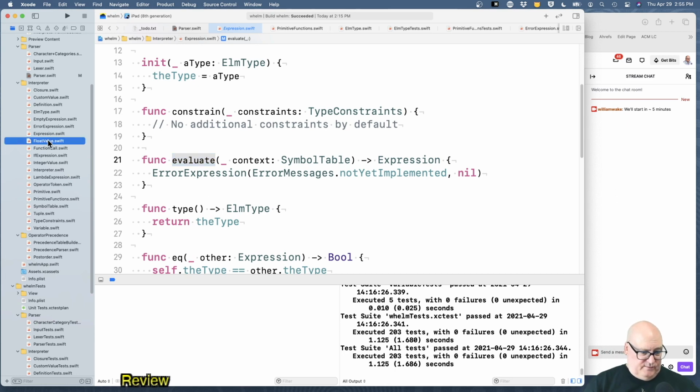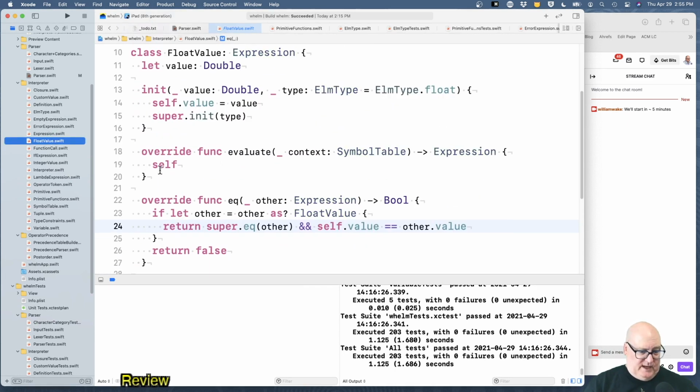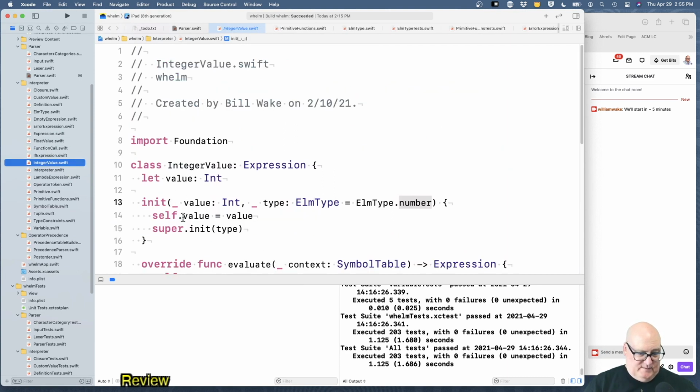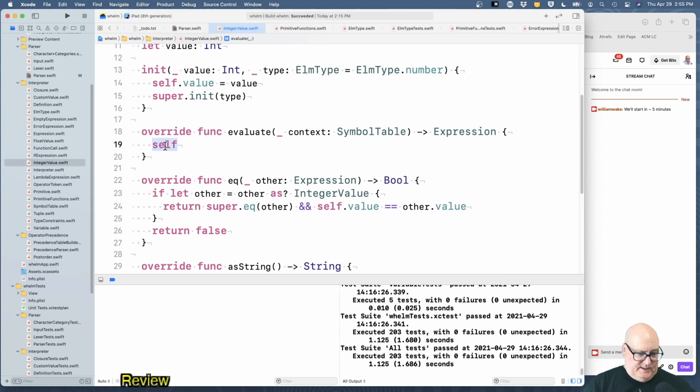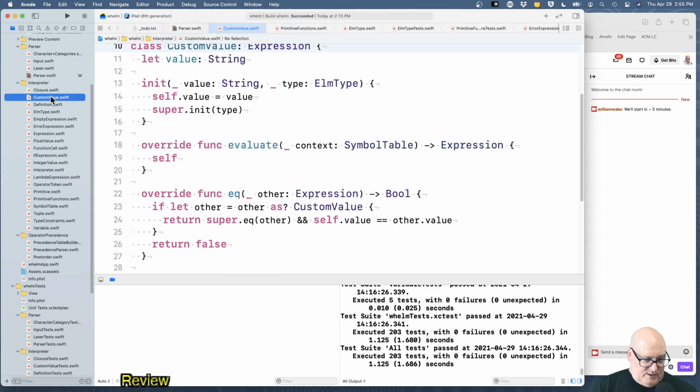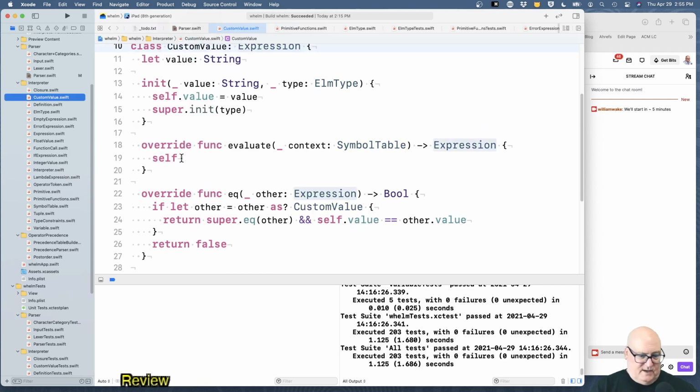And we'll take float value. We mentioned it already. Evaluate is just self, right? You should expect int value to be the same thing. Evaluate is self, okay? Because if you evaluate 4, you get 4, and that's a potential answer for the whole thing. All right, we have custom values. They're the same. So if you get false or true, it just is what it is.